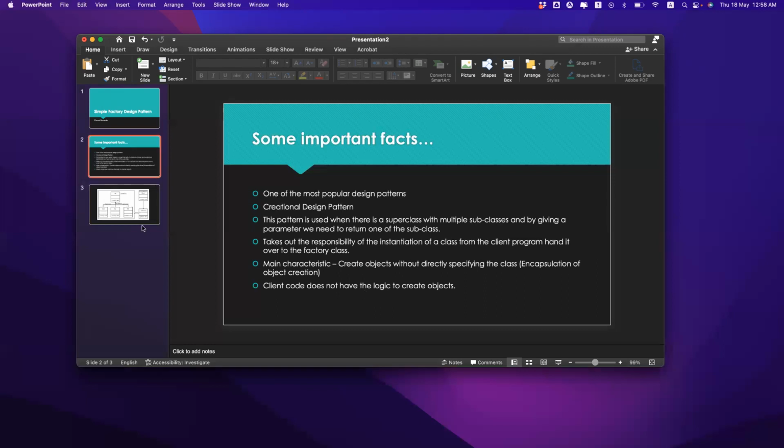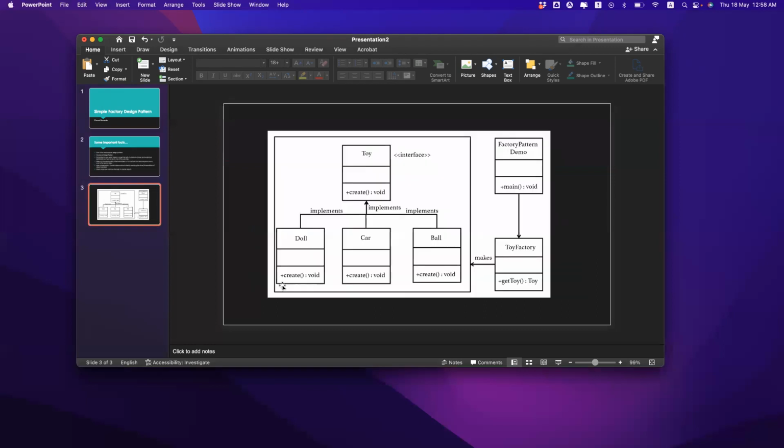Let me explain it with a simple example. Let's assume there is a toy factory, right? This factory can create three types of toys. Those are dolls, ducks, and cars.